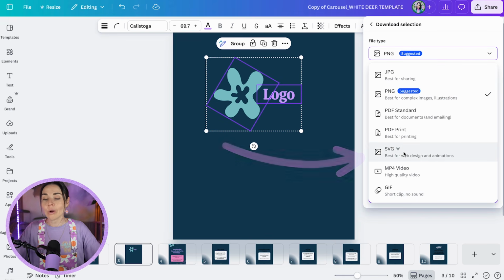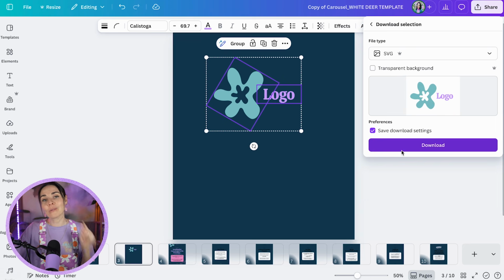Now, SVG is only a Canva Pro feature, but the benefit of SVG is it's a beautiful file type. It's called a vector file, which is what all logos should be saved at if they're done well. So if you have hired a designer, they'll save it to you in an SVG or an AI or an EPS. Either way, they're all pretty much the same sort of file. They're all vector files. And this is Canva's version of that.